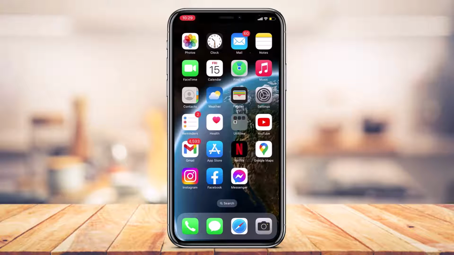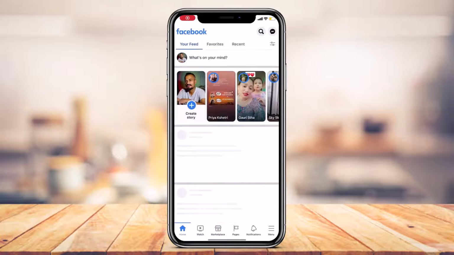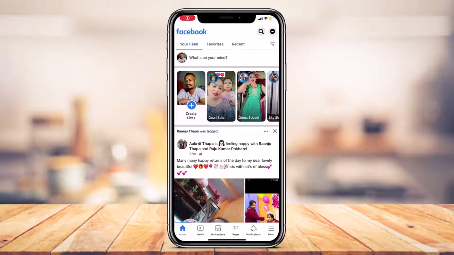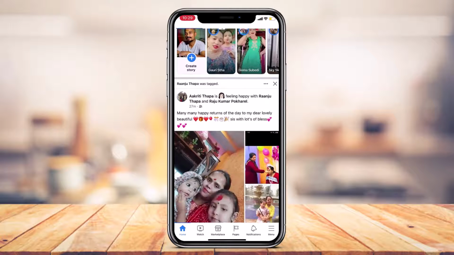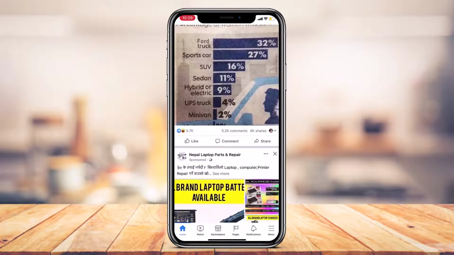Once you've updated Facebook, I'm going to open it, and the very next thing you want to make sure is that you are logged into your account. You can see I'm already logged in. After you're logged in, this is how the interface is going to look.